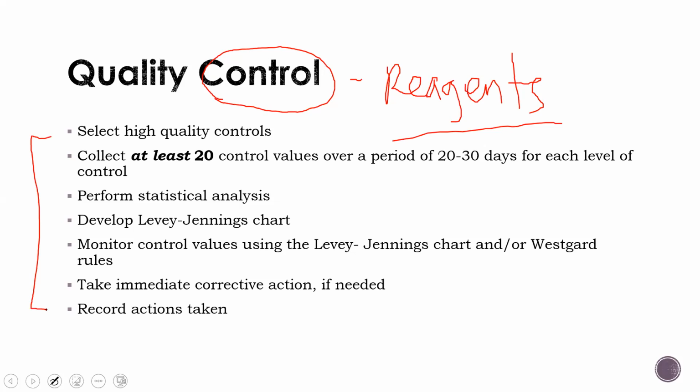Hihimay-himayin natin yan para mas maintindihan natin. So why do we need at least 20 control values? Sabi ko nga sa inyo, errors are measured statistically, actually. So, in order for it to be statistically significant, kailangan niya ng at least 20 na values. So, usually, in the clinical laboratory, yung isang buwan, 30 days, ginagamit nila to detect the performance of a test. So, sa isang buwan.